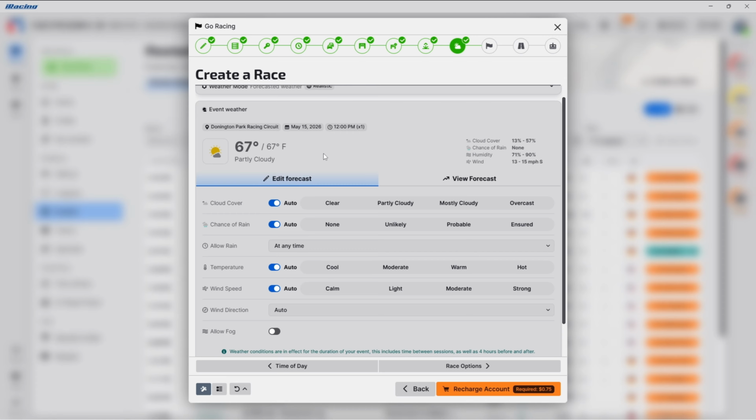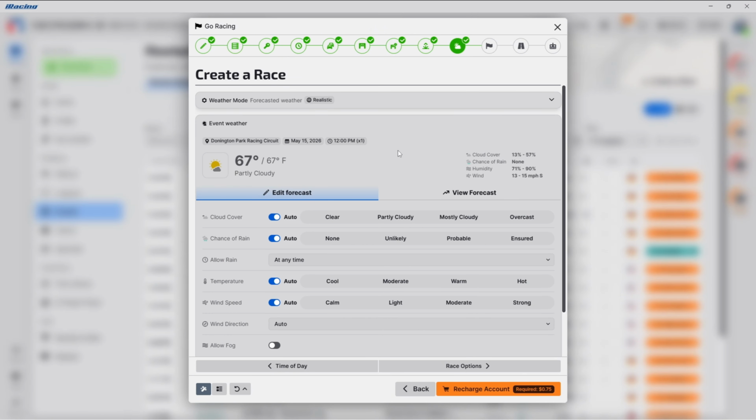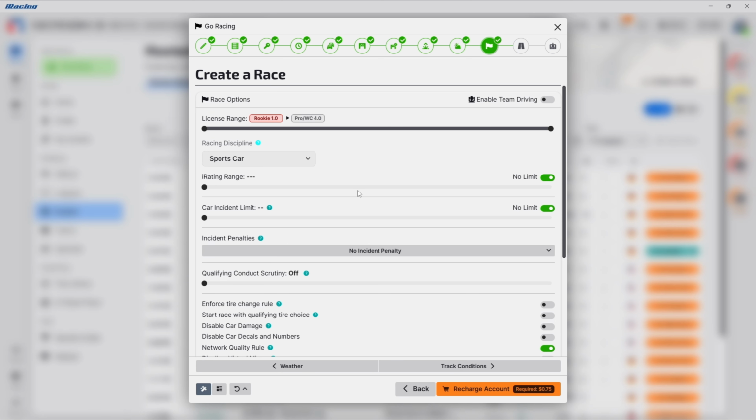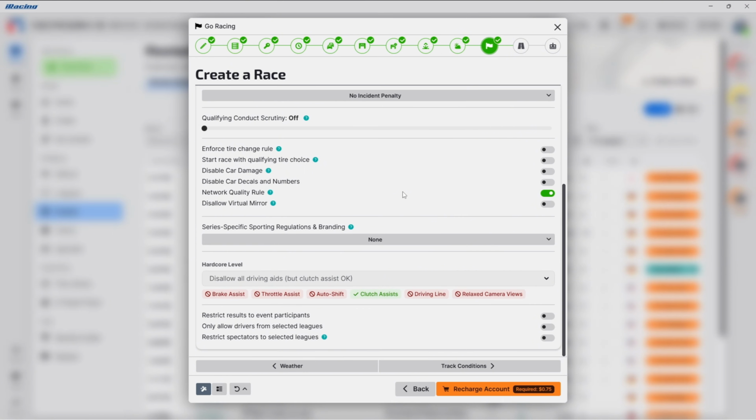I think when you select which day you're actually going to race on, it will take a typical forecast for that. And then obviously if you don't want it, you can just regenerate it and it does it slightly differently. Other sections here that you can change. Race options themselves, again, you can change obviously all the license requirements. You can have a limit on iRating. You can set limits for car incidents, etc., etc.